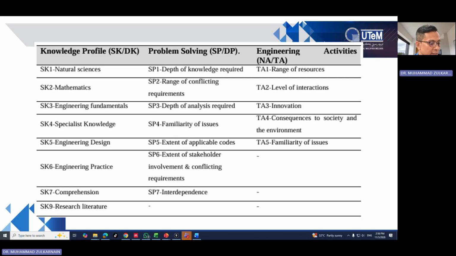And then for LO2, we address SK, which has already merged into SK7, meaning comprehension, meaning that you need to work in depth and in order, step by step. And then for LO3, you need to implement SK7 also, in the comprehension.